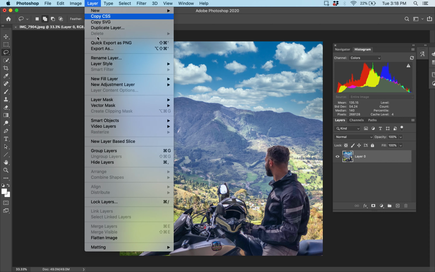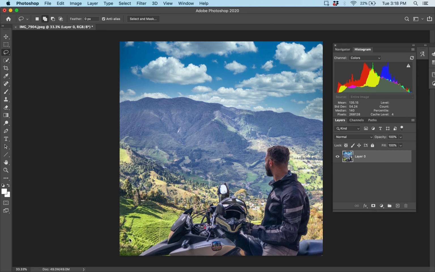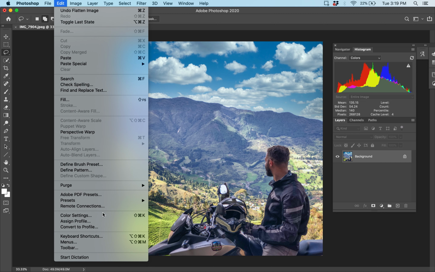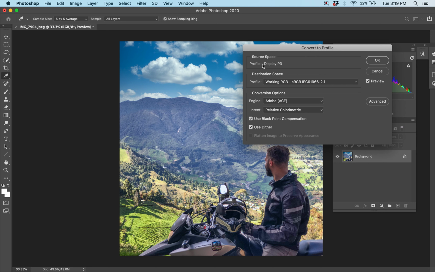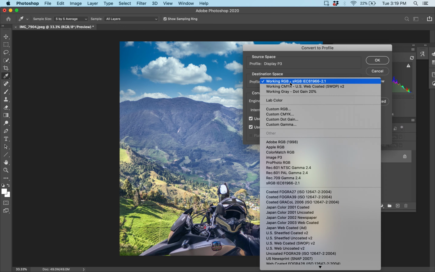Then what I'll do, let's hit layer, we'll hit flatten image, just to make sure it's good, and then check this out. Sometimes if you take a picture with your iPhone or something like that, it's not always the right color profile. So just go to convert to profile, right? Profile right now is display P3. Let's go and change that to the working, just an RGB or sRGB color profile.